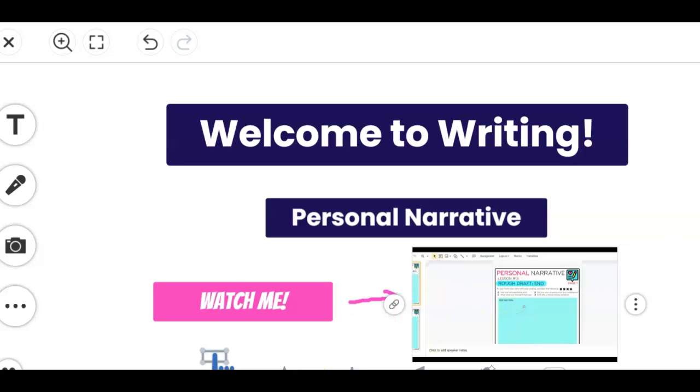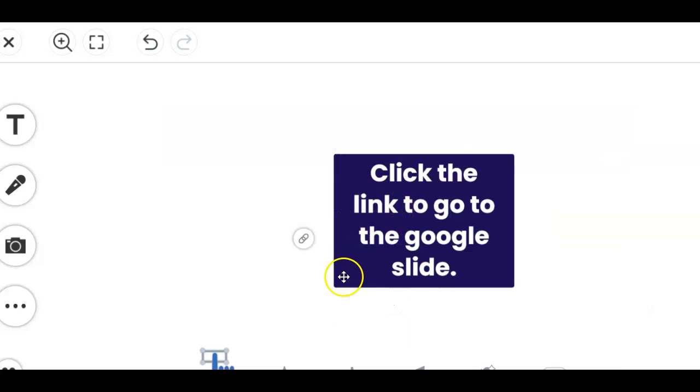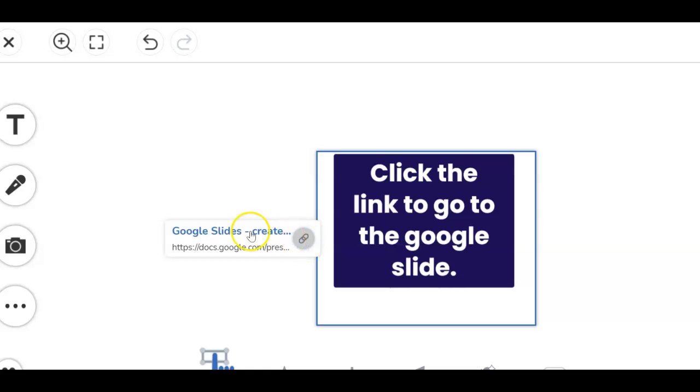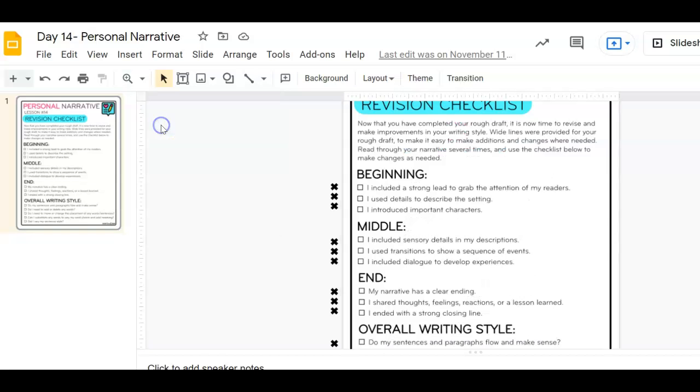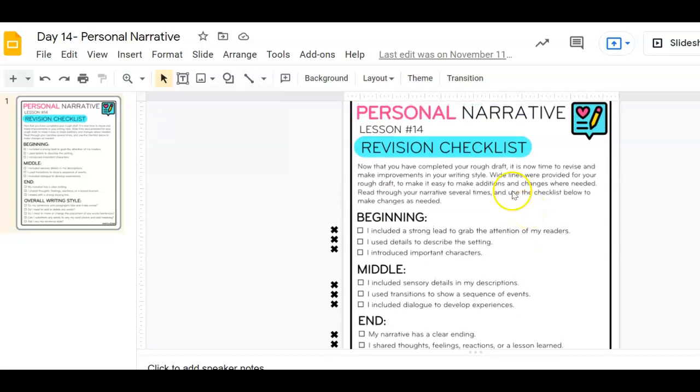and I am going to click on the second slide, and I'm going to get my link to make my copy of day 14, and it looks like this. So in day 14, I'm going to make this a little bigger so that you can see it easier. It is titled Revision Checklist. So now that we have all the parts of our story in one place, the very first thing we're going to do is we're going to read through it.